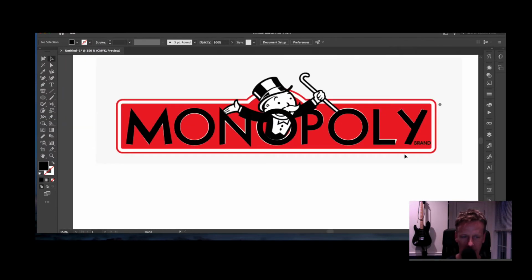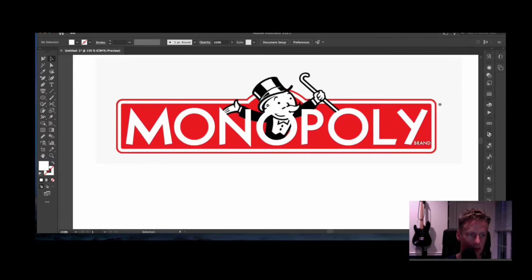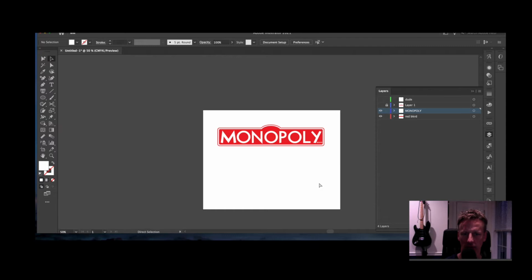This is only for illustration purposes, but I'm going to grab all of my letters. I'm holding my shift key down to be able to grab these all at the same time. I'm going to Command G to group them all together, and I am going to change that all to white. So there's my white type, and I want to put this, let's call this layer Monopoly. Okay, and we're going to add that, let's put that over the top of the red background, and then you can see kind of sort of what we've done.